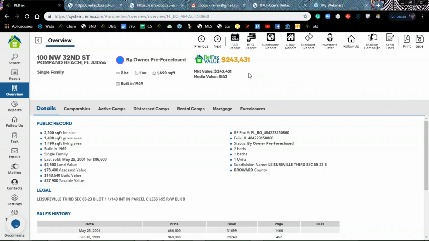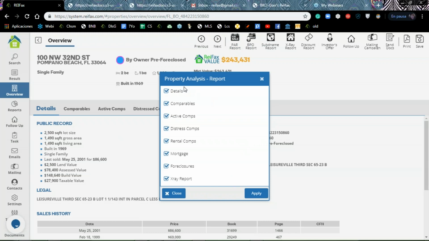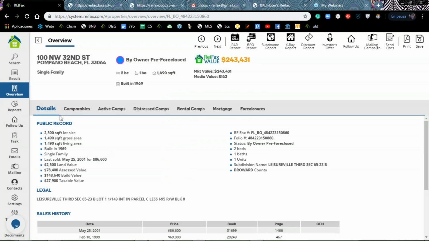And you are saying that you want them to see the overview. So actually, if you create the property analysis report, you have all the information here in your overview, and that's what you will send them, either the PDF or the link to see the report, and they will be able to see everything that I have in my overview. That is the details, the comparables, the active comparables, the distress, the comps, the mortgage information if it has one, the foreclosure information if it has, the tax delinquency and the probate information if it has.